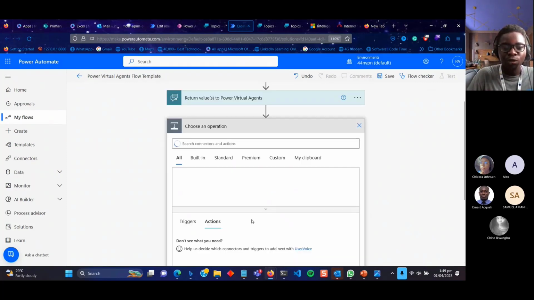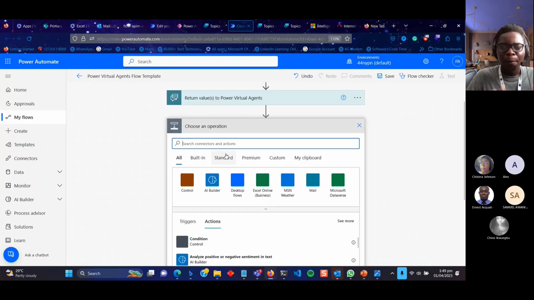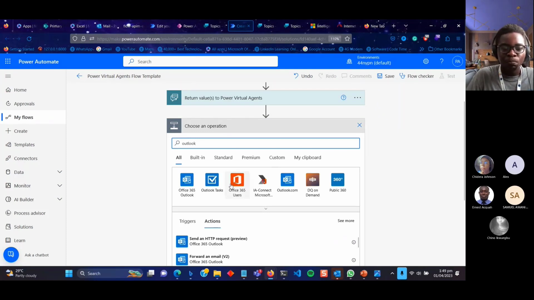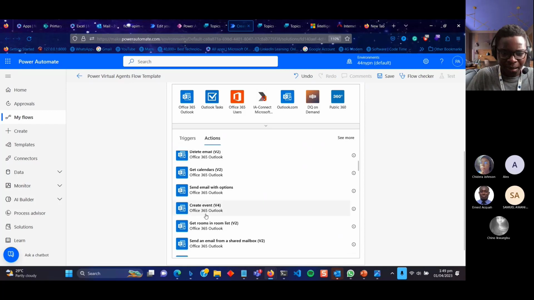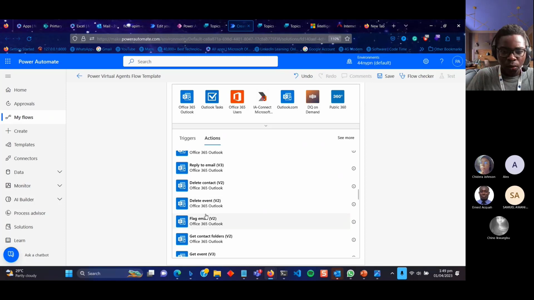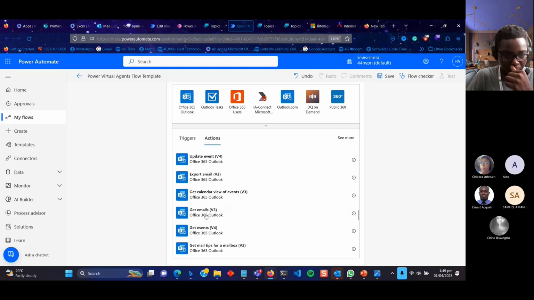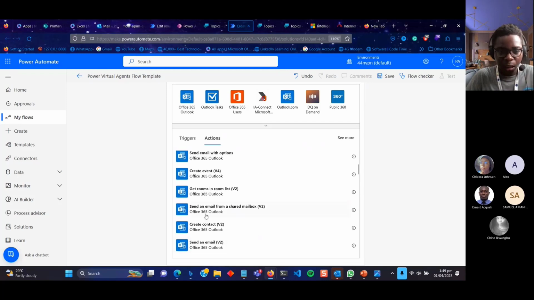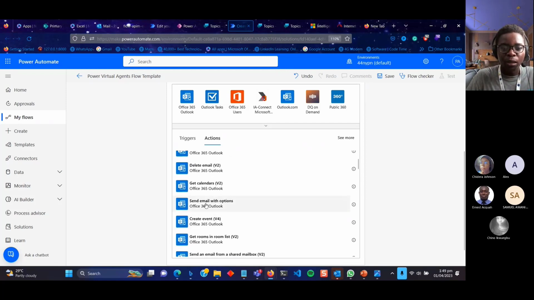So you come to new step. This is for those who are new, if this is your first time seeing Power Automate flows. So this is how it is. Then you just say Outlook. Our next flow is an Outlook flow. You can see send email with options. You have to search for it. Yes, send email with options.